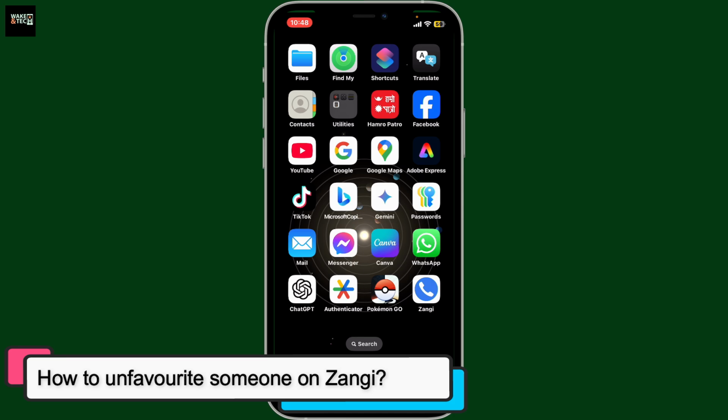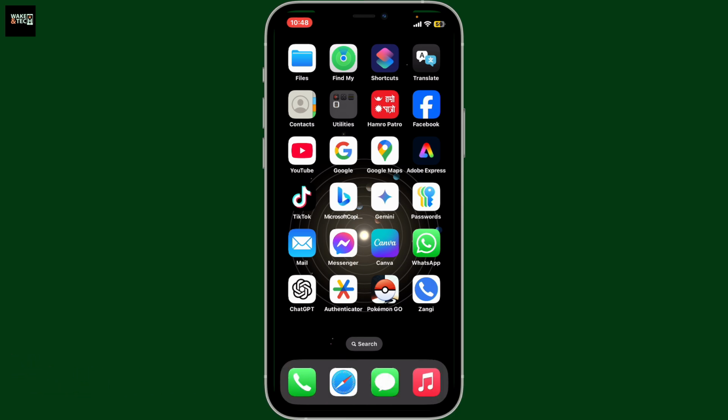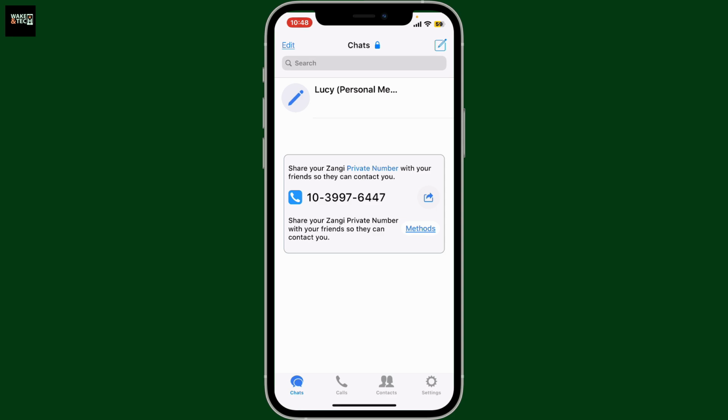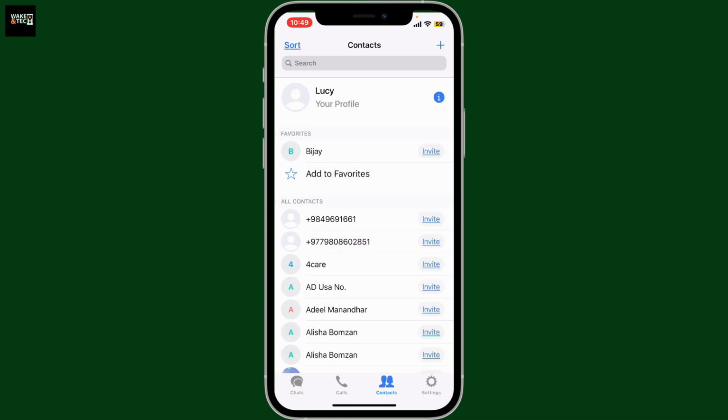To unfavorite someone on Zangi, first of all, open the Zangi application on your mobile device and log into your account. Once you're inside the homepage of Zangi, go ahead and tap on the Contacts button at the bottom. Inside the Contacts tab, you will be able to see the Favorites tab, from where you will need to select the person you'd like to unfavorite.